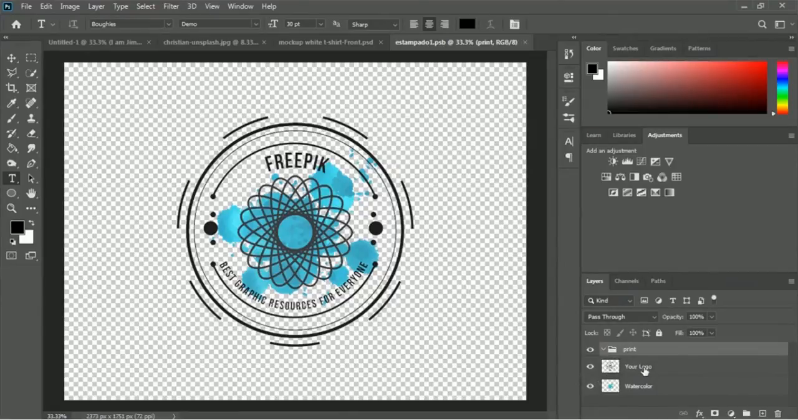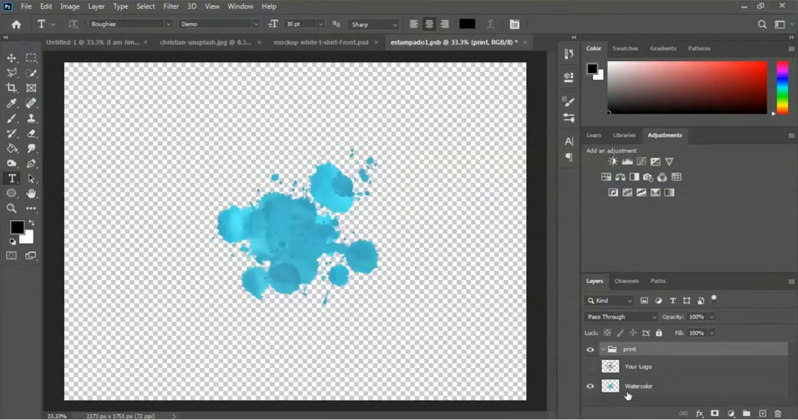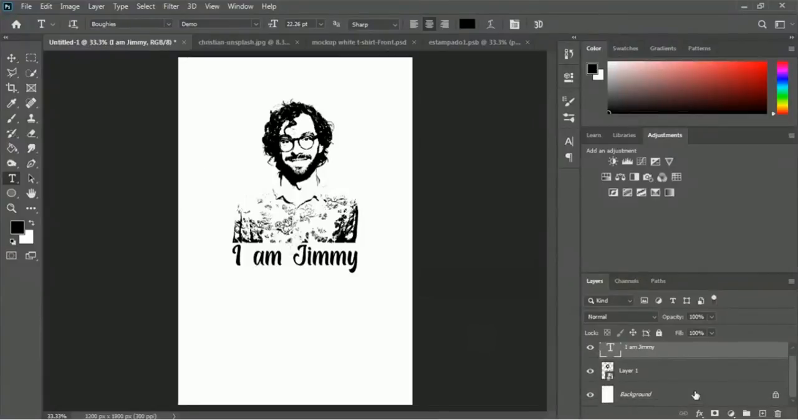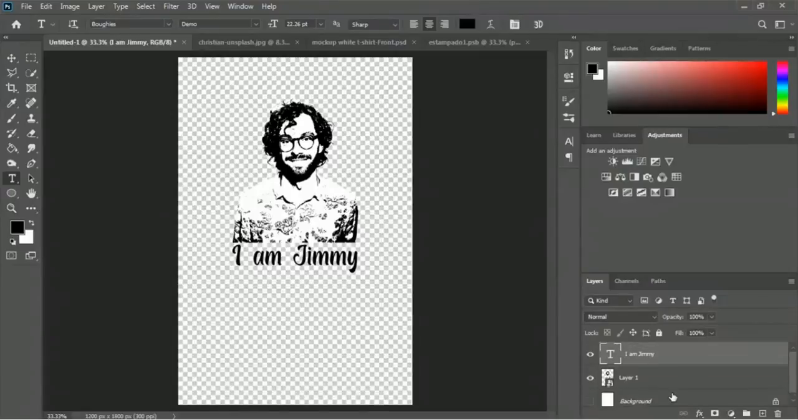Here is your logo layer. We have to turn off this your logo layer, and here is the watercolor layer. We have to turn off this watercolor layer too. Okay, cool. And as the background is transparent, we have to make our background transparent. So let's get back to our tab, and we have to turn off the background layer. So let me turn off the background layer, and you have to select this layer 1 and I am Jimmy.